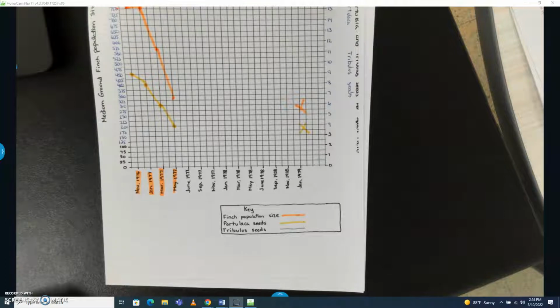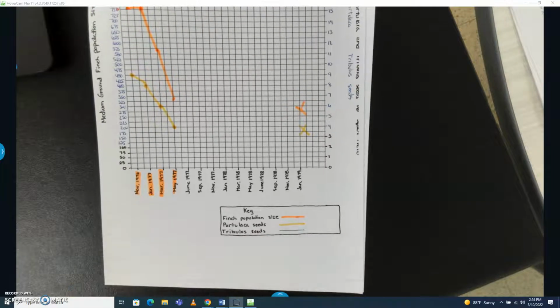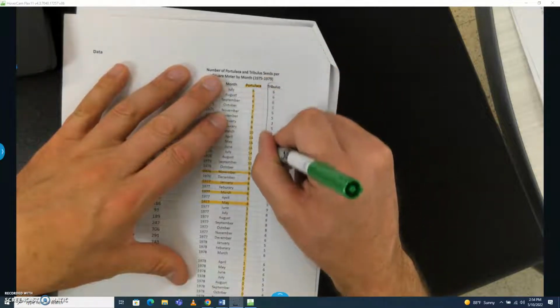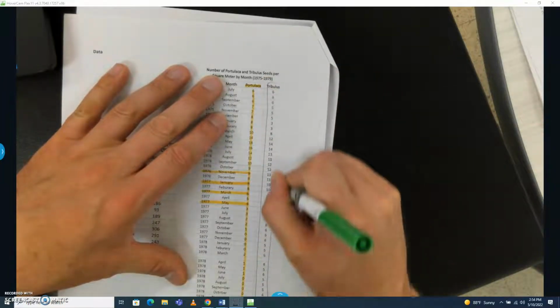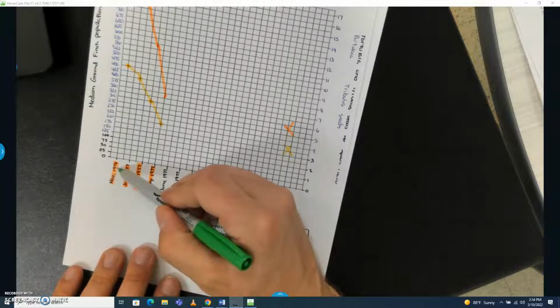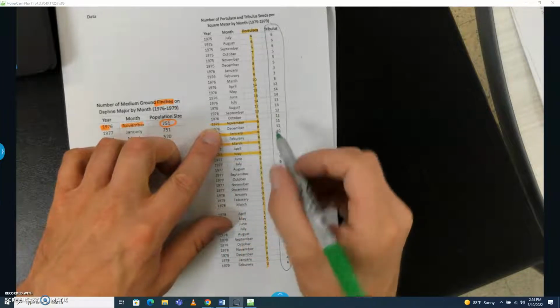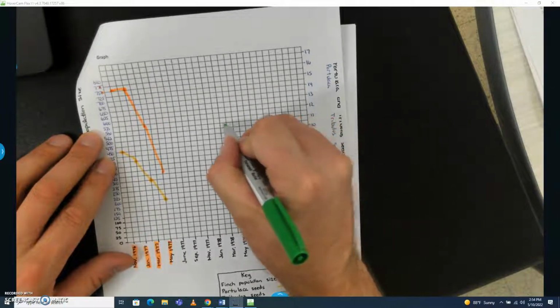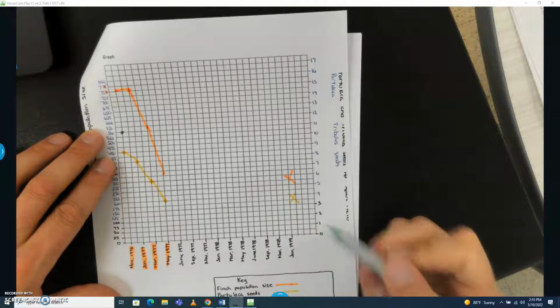The last line will be for the Tribulus seeds. I'm using green. Exact same thing as I did for the yellow line. I got to use this side, and I now need to use this column for the Tribulus seeds. Okay, so same months as before. November 1976 will be my first dot, and I already found November 1976. This time I'm using the number 11 for Tribulus. 11, bring it across, put our dot.